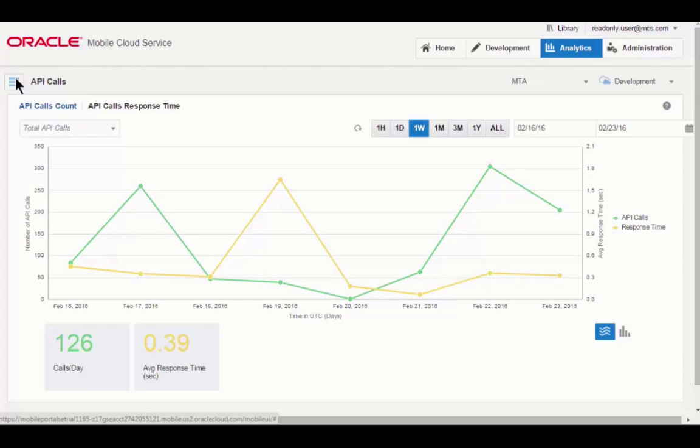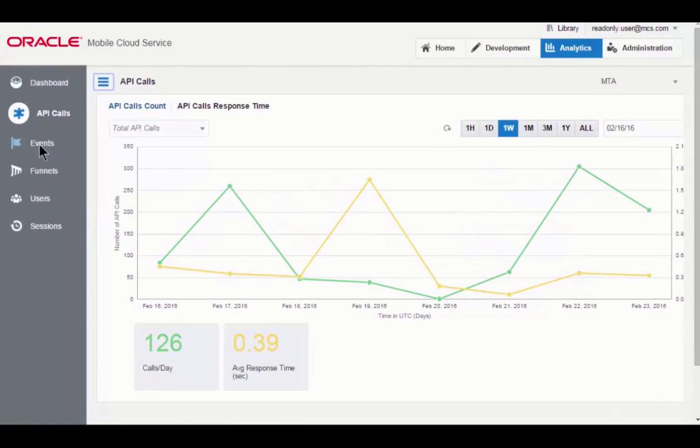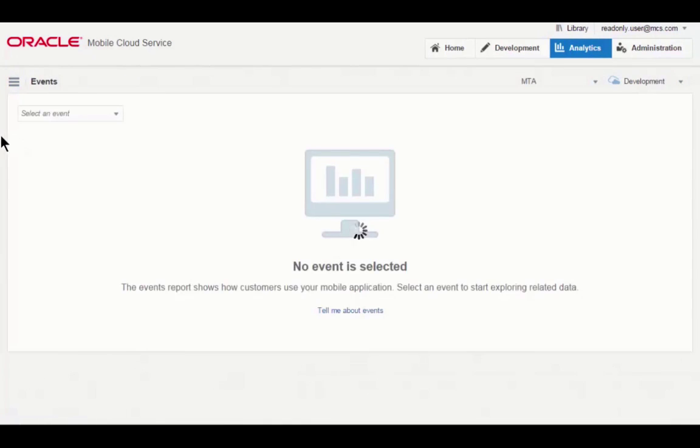Let's now have a look at application-specific events that we're logging. This application has two custom events that we are tracking, and those are whether the sync of data back to the Oracle Forms application failed or succeeded.